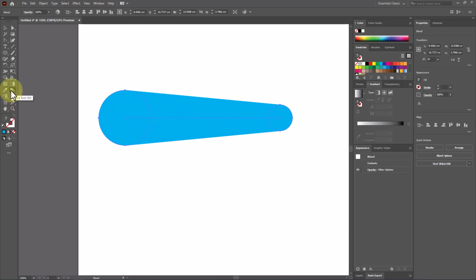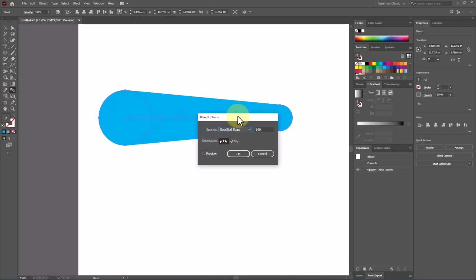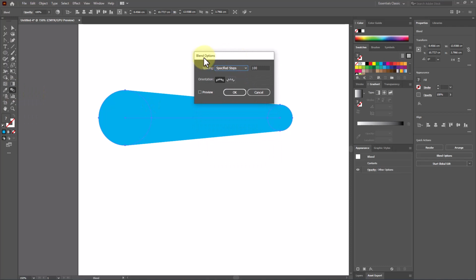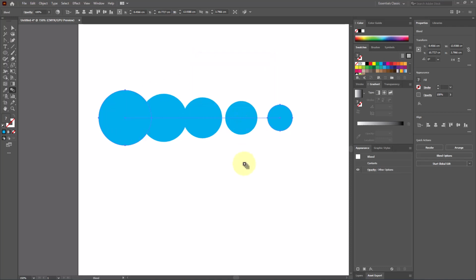Double click on the blend tool. When you double click on the blend tool, you will get blend options. From here it specifies steps are 100. Before, it was smooth color, it will blend with smooth color. Then if you specify steps, and here I want only 3 steps between, now you will see you will get only 3 circles between these two.